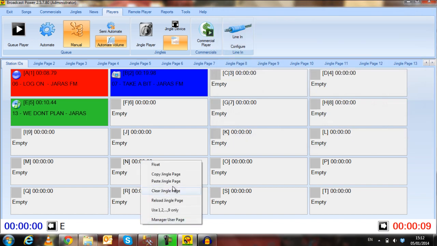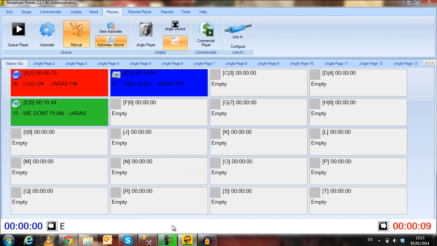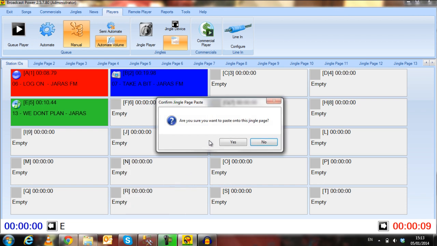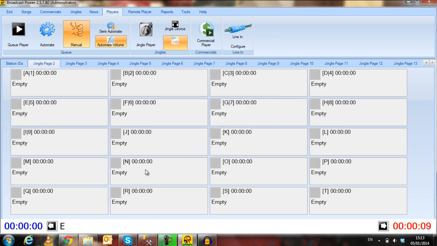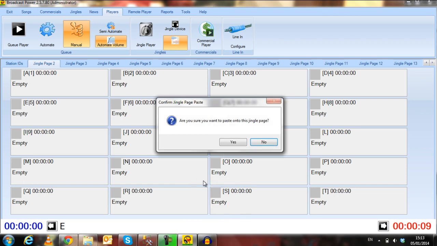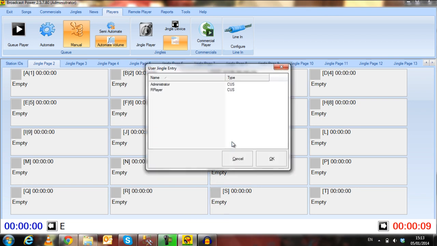Another thing you could do is copy a jingle page, and paste the jingle page. So if I copy this jingle page and then I try to paste it, it asks me if I want to replace it. So let me do that pasting on another page. Let's take jingle page 2 as an example. This is an empty page. If I paste my jingle page here, it will prompt me, because I'm an administrator.